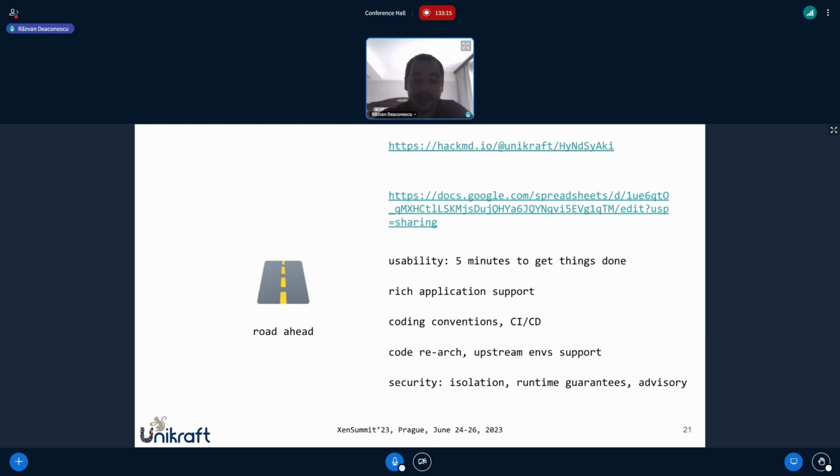And as I said, security isolation. We talked about confidential computing. A lot of these items also include having a security advisory. Basically, if you check the roadmap, we are targeting a 1.0 release. We are currently at 0.13, with 1.0 to happen in February next year. So in February 2024, we're going to have our first stable 1.0 release of Unikraft.